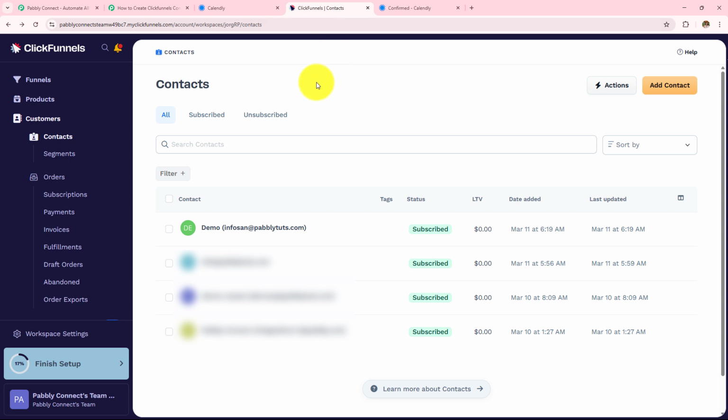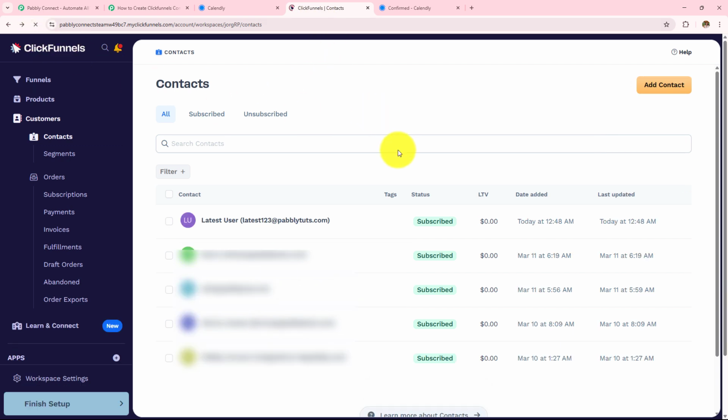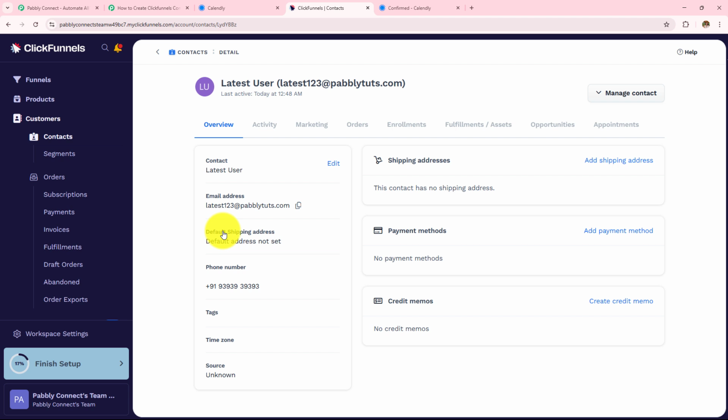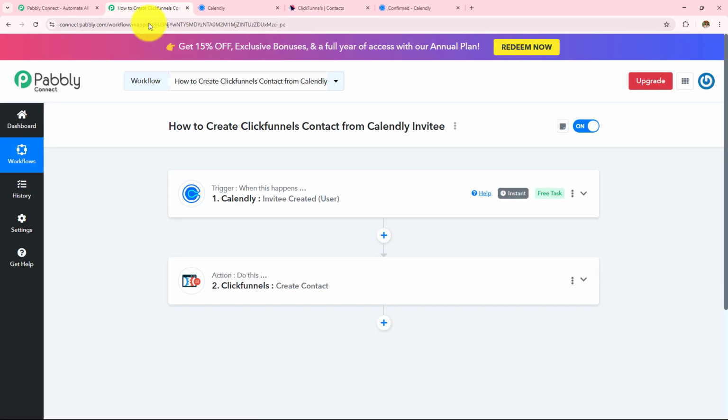So let's quickly open my ClickFunnels and refresh this page once. And here I can see that I've instantly and automatically created this latest user as my contact in my ClickFunnels account. The name was latest user, email address was latest123@pabblytudes.com, and this was the phone number. So this is how this automation workflow will run, and now to learn how to create this, let's start creating this from the beginning.